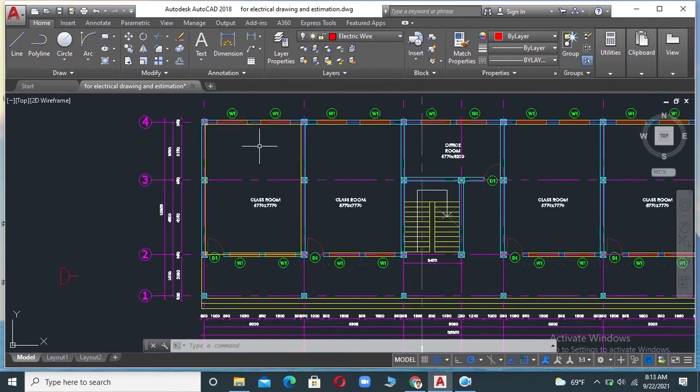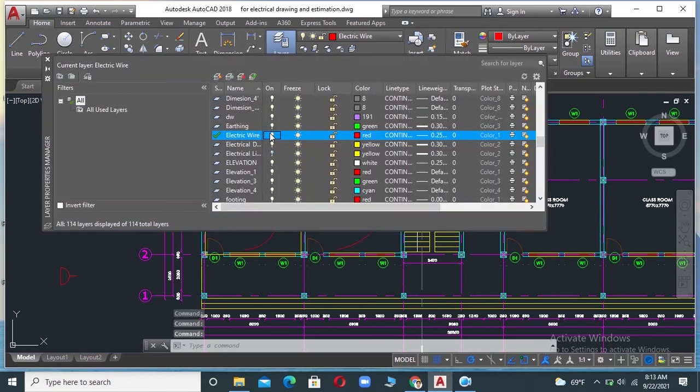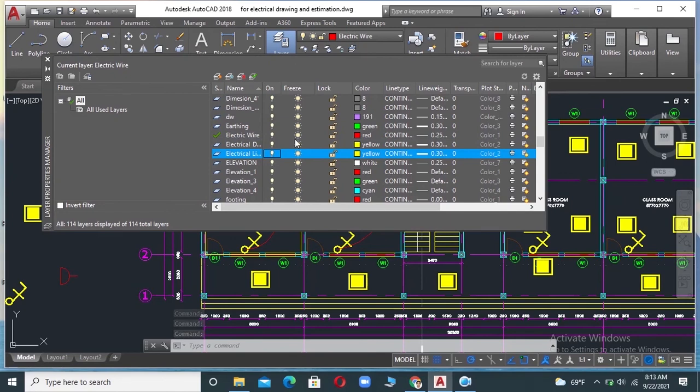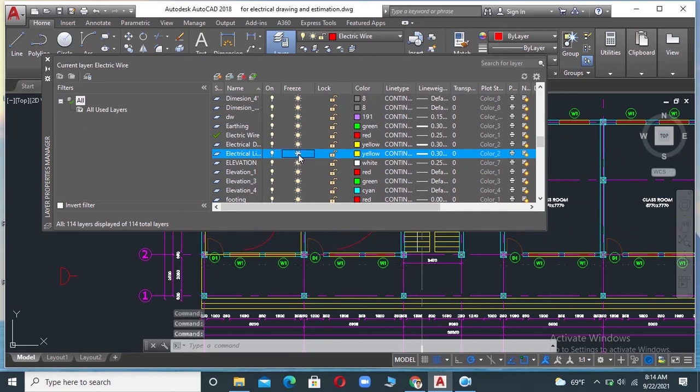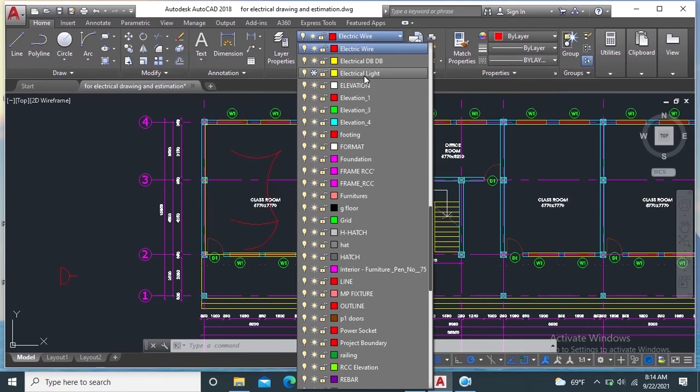Even we have another property. Now let's make the light and wire layout visible again. To make it visible, click once on that icon and it will be visible again. Now another option we have is freeze. Suppose we make the electrical light freeze, then this layer will be hidden, and we cannot work on this layer. Let's come to electrical light.